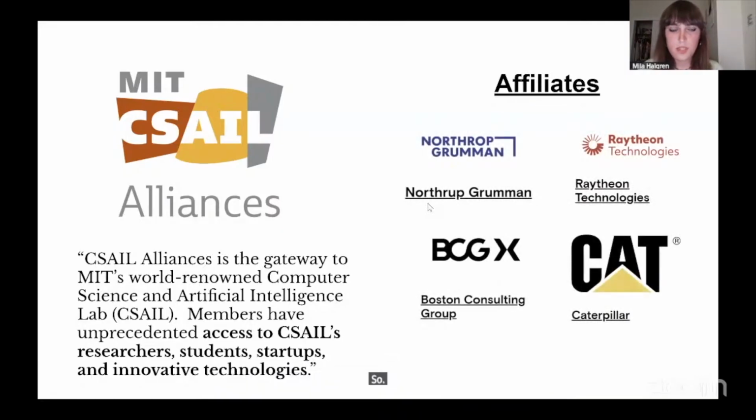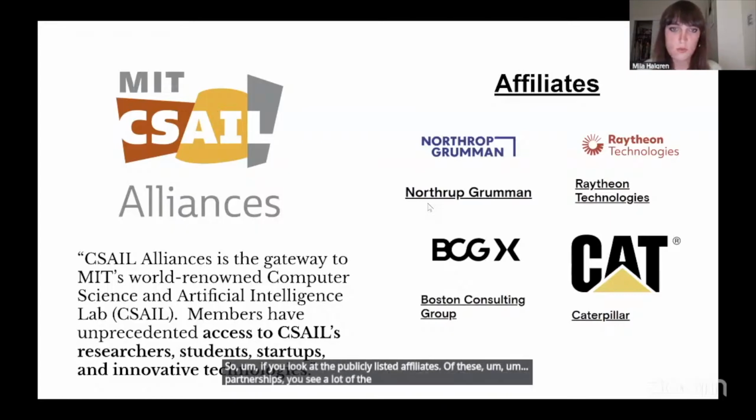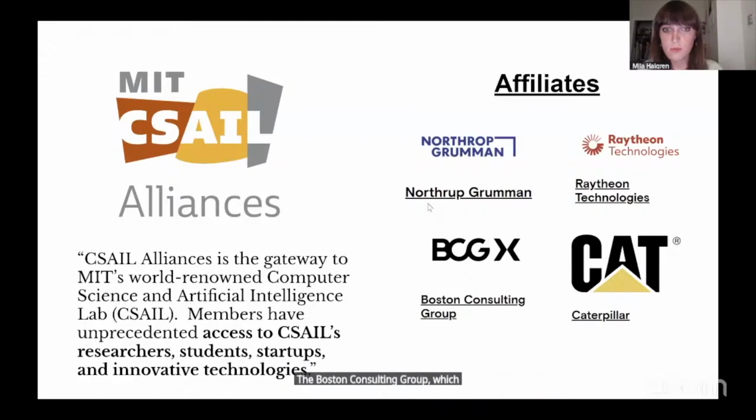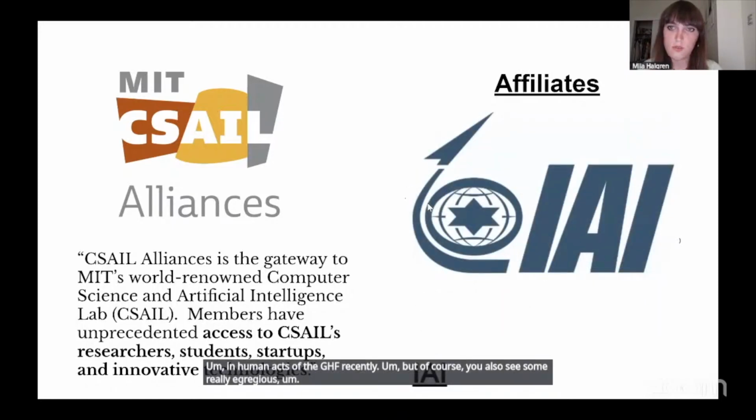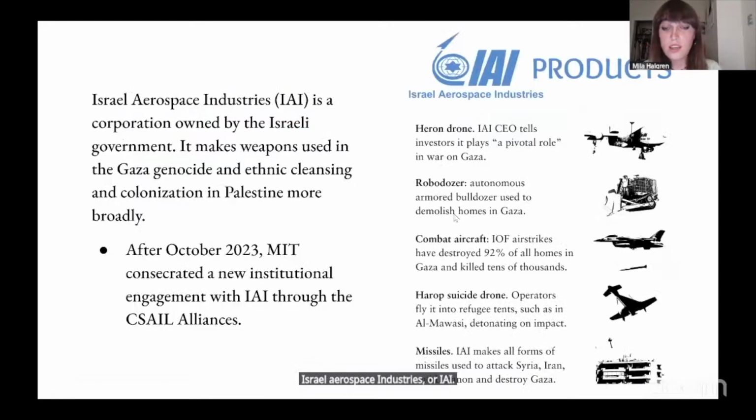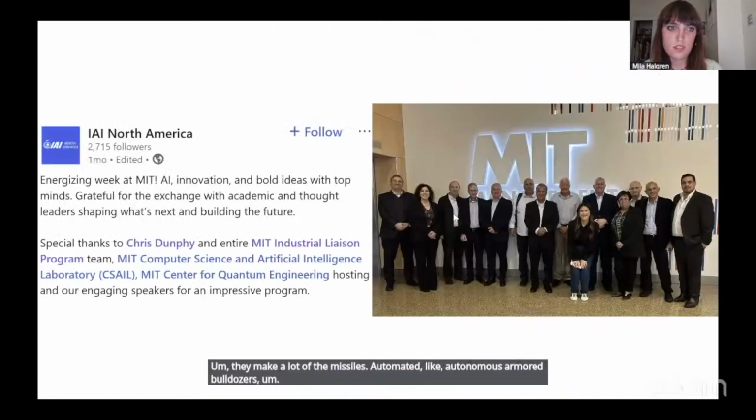So if you look at the publicly listed affiliates of these partnerships, you see a lot of the usual suspects like Northrop Grumman, Raytheon, Caterpillar, the Boston Consulting Group, which is responsible for the inhuman acts of the GHF recently. But of course, you also see some really egregious corporations in terms of their complicity, like Israel Aerospace Industries, or IAI. IAI is the largest defense and aerospace company in Israel. It's owned by and run by the Israeli government. They make a lot of the missiles, automated, autonomous armored bulldozers, a lot of weaponry used in Gaza and Palestine.